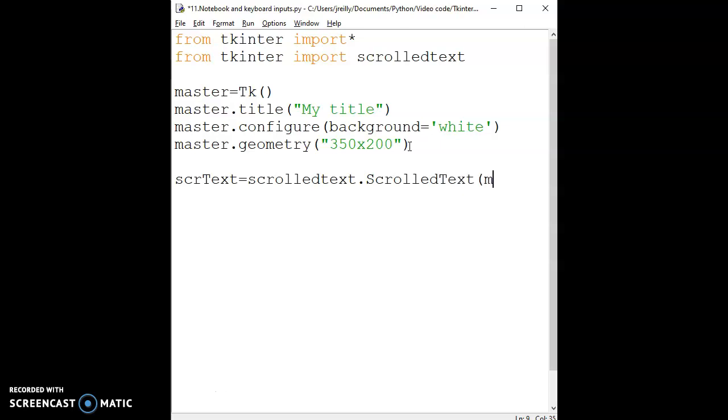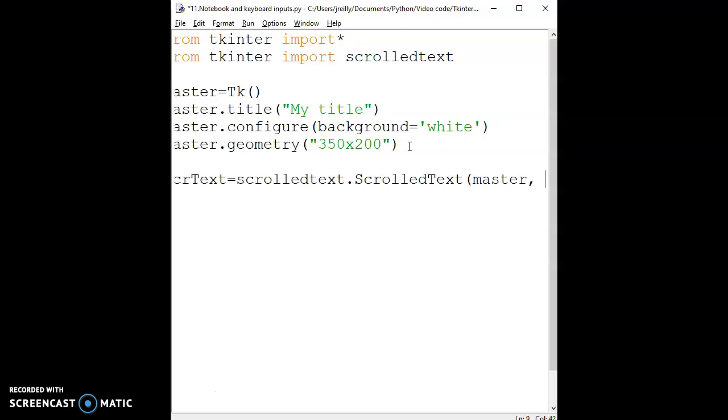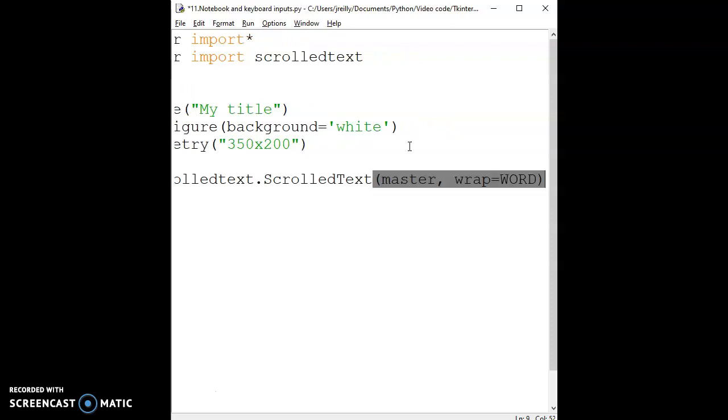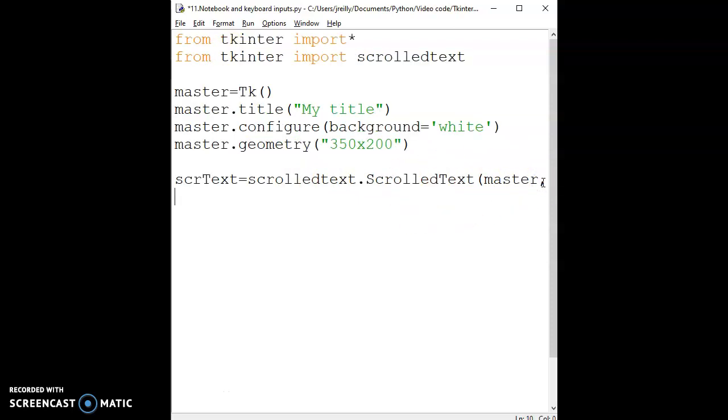And then we're going to attach it to our master. And then we're also going to do something called wrap. This just means that if there's too much text, instead of it going all the way along to the right, it will just go on a new line. So next we can pack it, so it's going to appear. And then finally, we're going to add some text so we can actually see the scroll in effect.